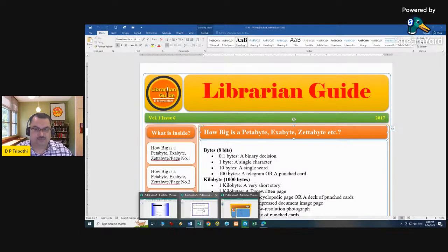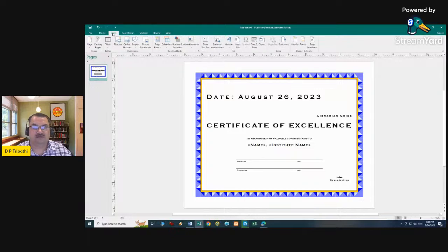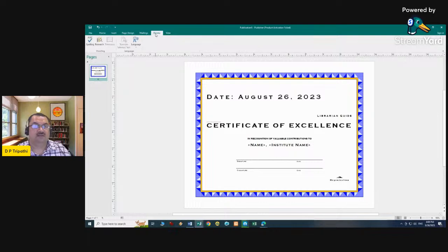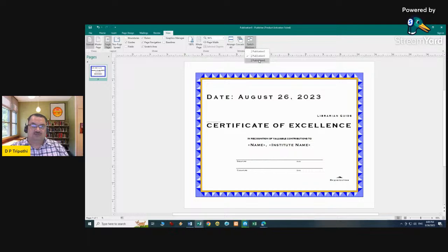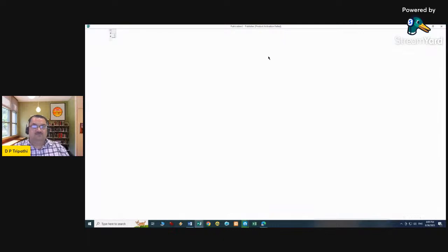Okay, let's get back to Publisher if anything is left here. On the top, there are only 6 tabs in the ribbon: Home, Insert, then Page Design, then Mailings, and then Review. Review will allow you to do content checking, spelling, research, and language. Then this is the View tab, where, if you are opening multiple pages, it will allow you to move to the different Publisher pages which you have already opened.